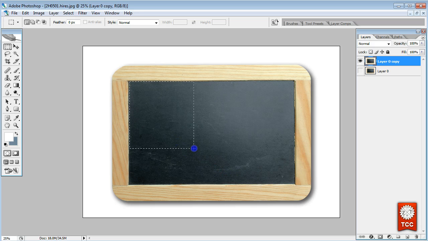You can constrain this selection to a square by holding down the shift key, and when you drag then, you have a perfect square. Let go of the shift key and you can drag it out to whatever shape you want. So we want to drag it to around about here, and when you're happy, just let go of the mouse and you have completed your selection. So now we have this selection.